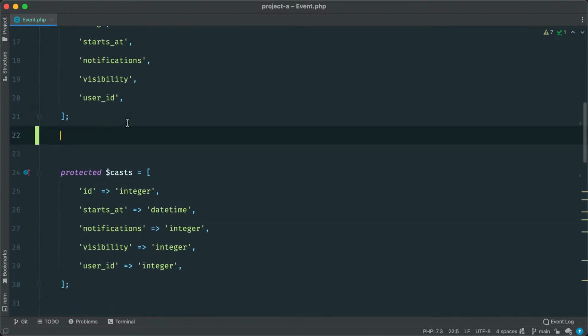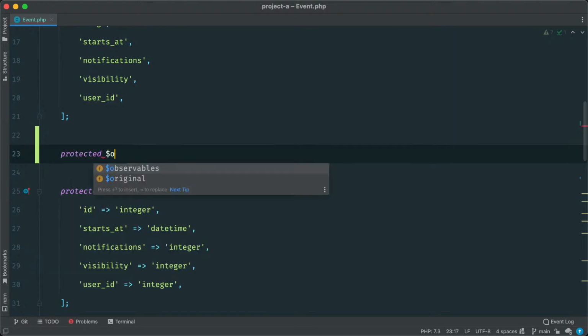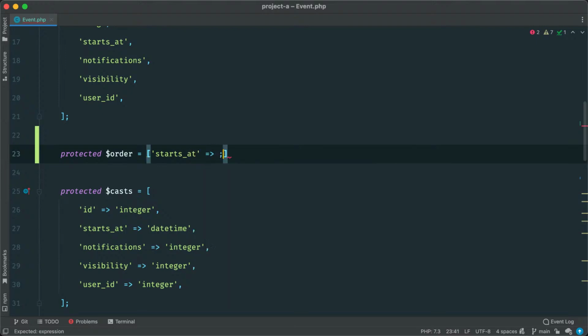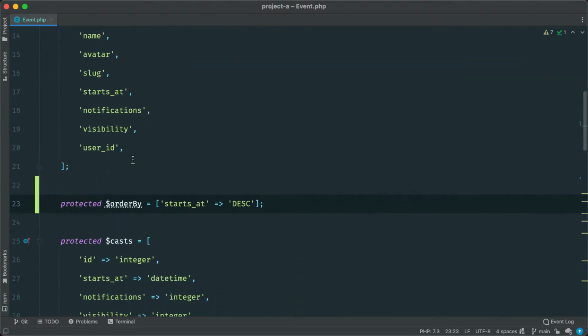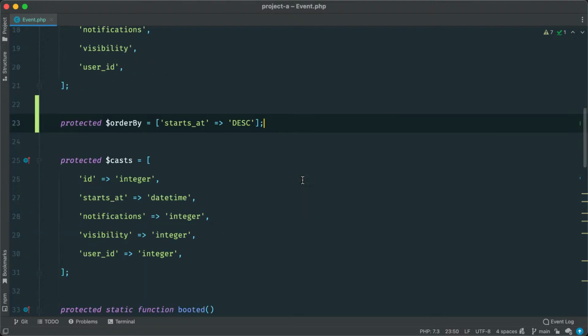So I was wondering if there was an opportunity to say something like protected order, and here I would just say something like starts at, and I can say descending. If I can type, I can say descending, right? Like it's just the default order by, maybe that's order by, I don't really know. That's kind of what I wanted to hack on. Underneath, it would really just do this.